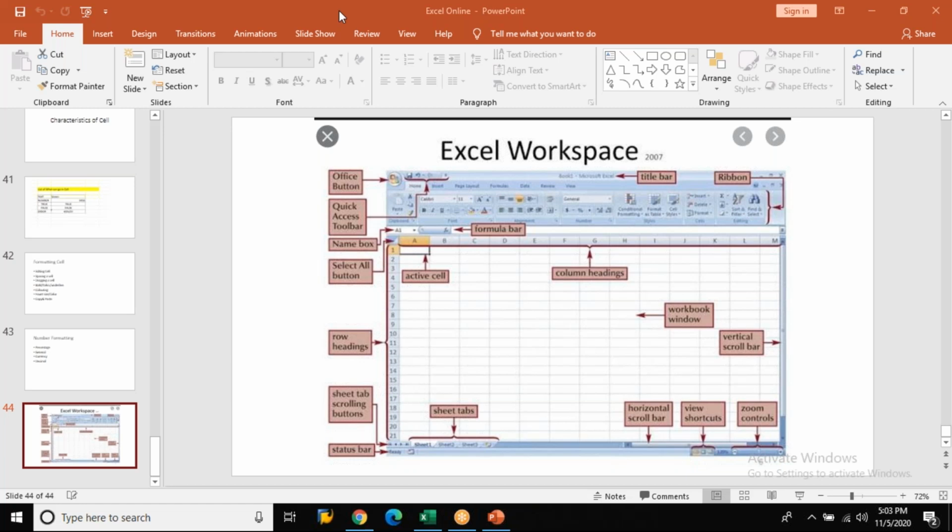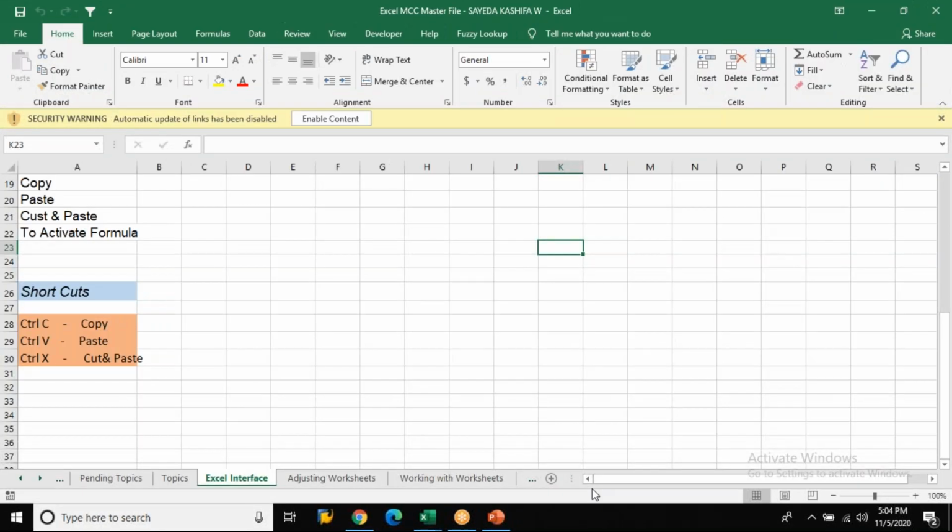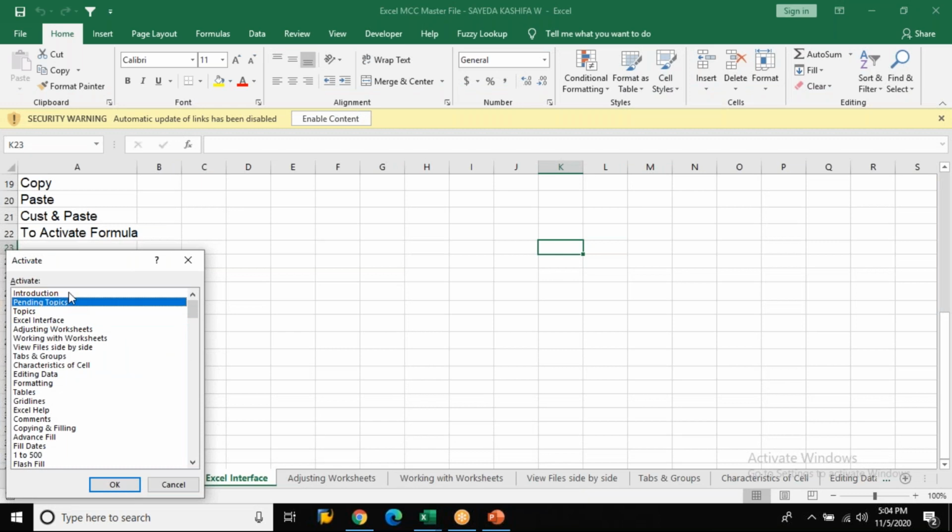I will open up the worksheets. One of your students has submitted the entire worksheet to me. I will solve a few of the things for your help. If you observe here, right from introduction, Excel interface, adjusting worksheet, tabs, characters, editing, tables, comments, advanced fill, flash fill, transpose, go to, so many things. So just try understanding each of these. Of course, these are all practical things we have done, but they might ask you theoretically.